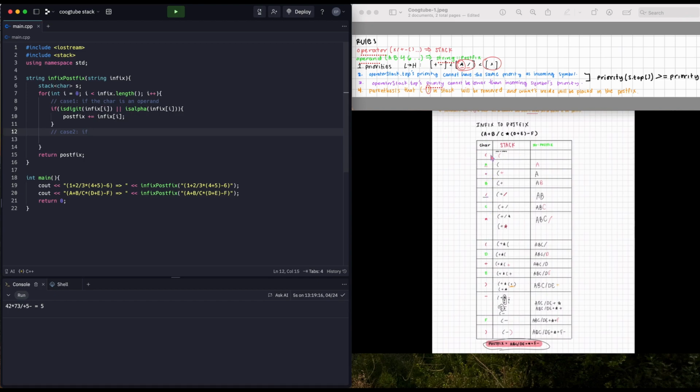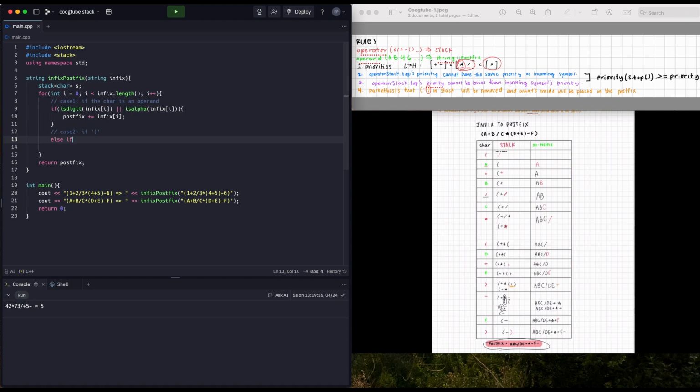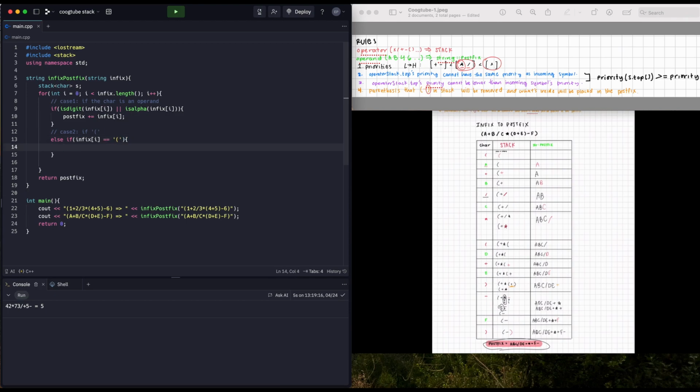So like this case right here. So we're going to say else if infix i is equal to this. We are going to push into the stack like we saw, so s dot push.